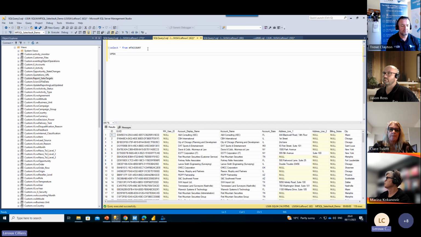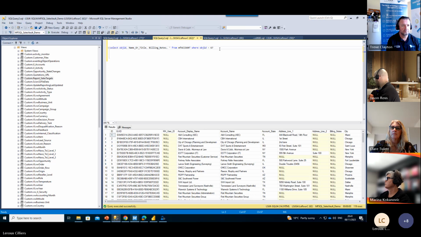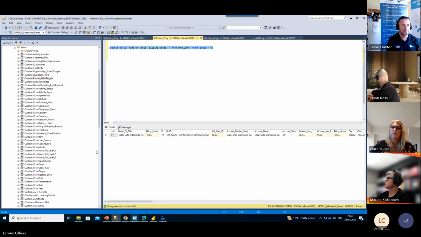So let's do that. Let's identify a record that we want to update. Let's get the object ID and the name or title and the billing notes from account where the object ID equals, let's see where 67 is. So there's a record that I can work with. I can see the billing note is null. So let us do an update there.